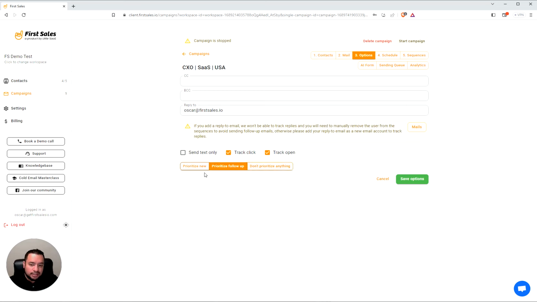Now the other option you see here is the prioritization. You can either prioritize sending new emails or prioritize sending follow-ups. What does this mean? Inside a campaign, let's say you have an email sending account with a maximum of 50 emails a day. And for this particular campaign, you have, let's say, 200 prospects that you need to send emails to. Now the first day, it will send 50 emails, because they're all new. It will use all of the email credits for those specific accounts that you have chosen.